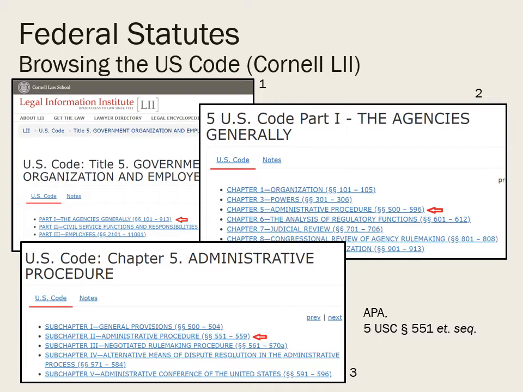So you've browsed that title. You see that Title 5 is about the organization of the federal government. If you click on it, it brings up several parts. If you were to click on Part 1, there at the top left of the screen, you'll see it says the agencies generally. Okay, so click on that, and then it's going to bring up chapters, which is sort of in the middle towards the right.